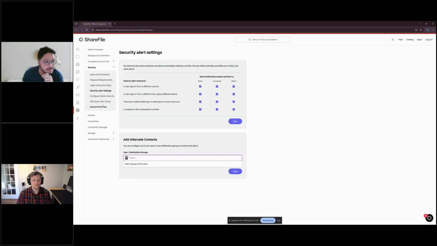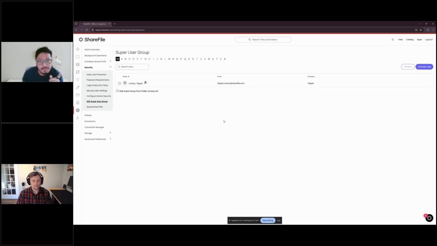All right, the next one I want to talk about is going to be the super user group. The super user group is going to be a group of users that has access to all files and folders on the ShareFile account. So it's not the same as an admin permission. So think of somebody that may need to do an audit of the ShareFile account, then that's the kind of user that you will want to add here.